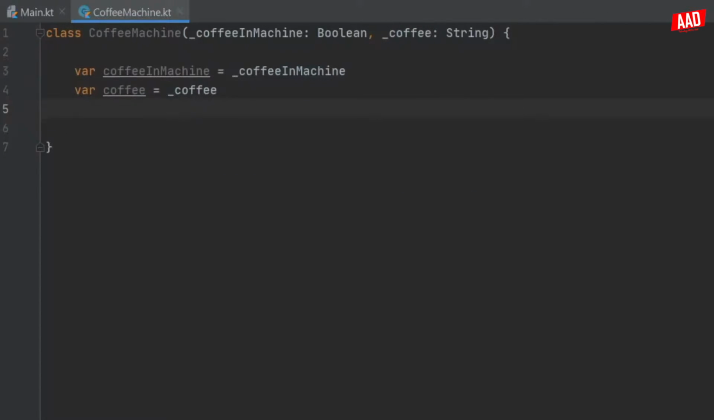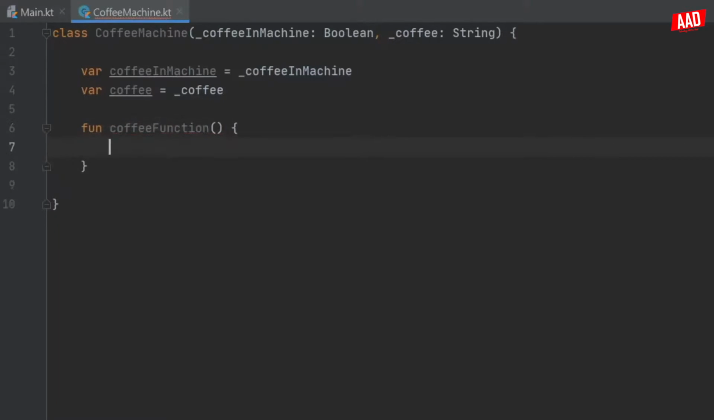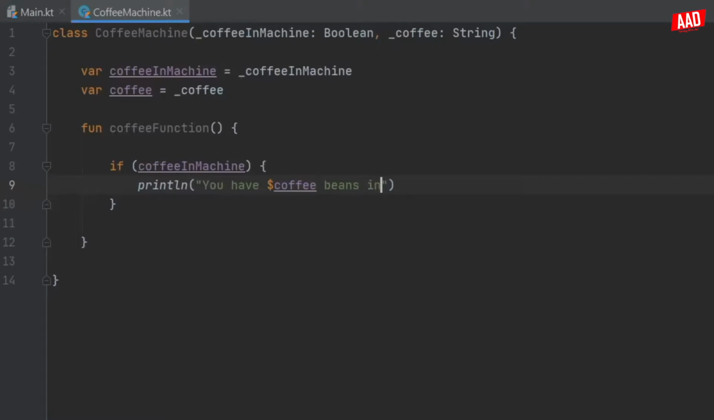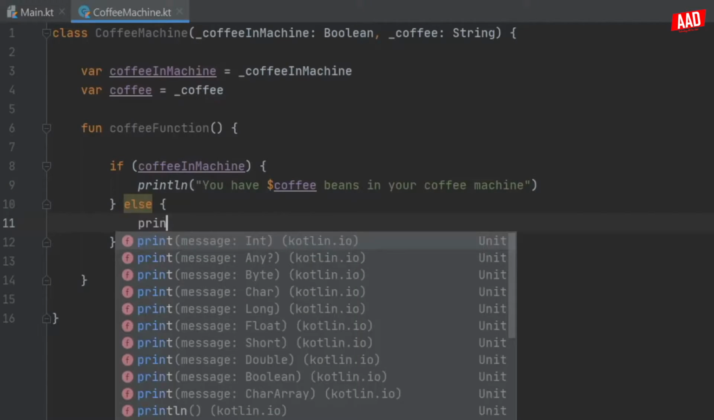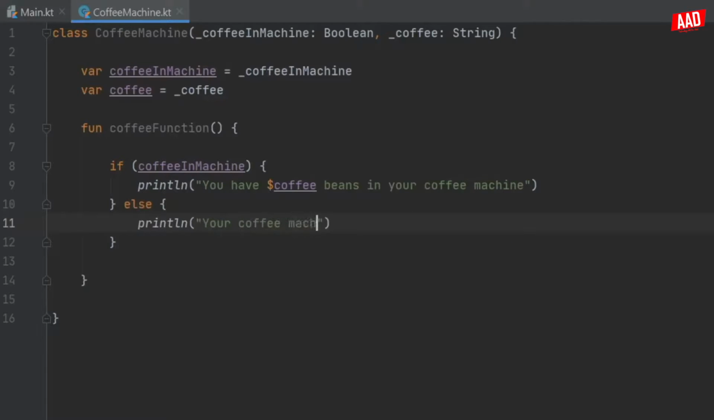And then we're going to create a very simple function that will tell us what kind of coffee is in the machine if there is coffee in the machine. So we will write function coffee function, just to keep things simple. It's much better if you have a more descriptive name, but for this example, this should suffice. So inside here, we will create an if statement, which will say if coffee in machine, print line, you have coffee in your coffee machine. Else we'll write print line, your coffee machine needs coffee to work correctly.